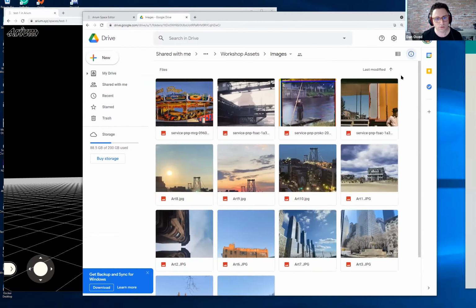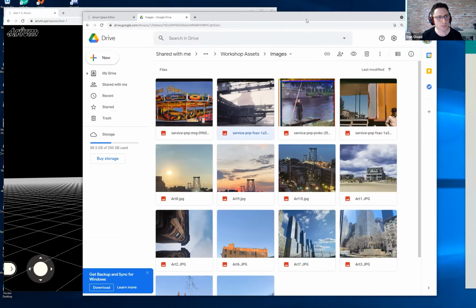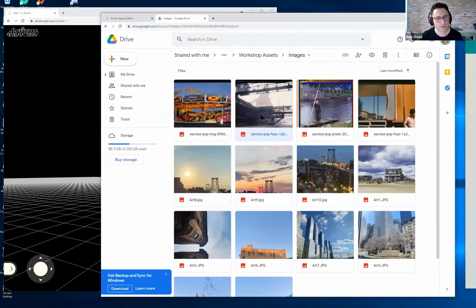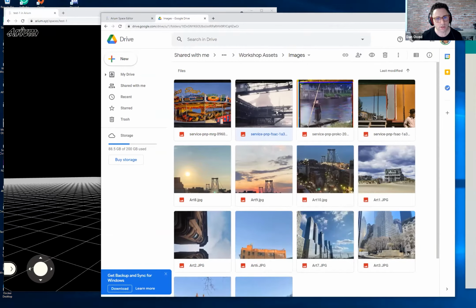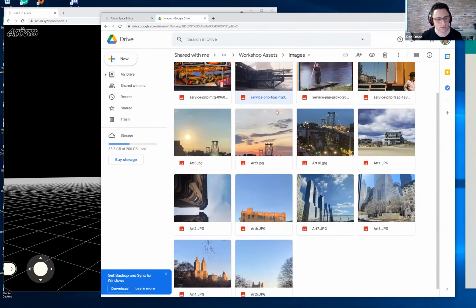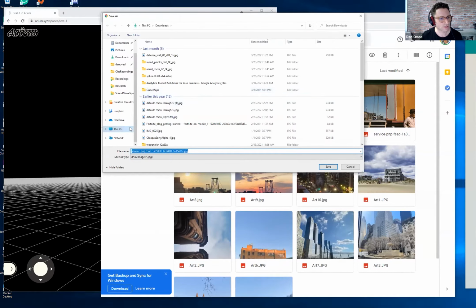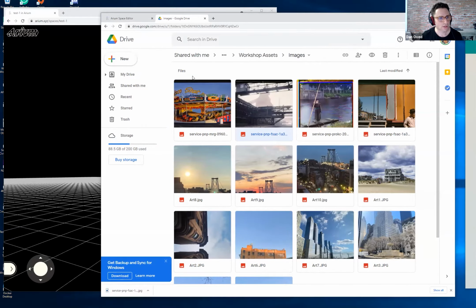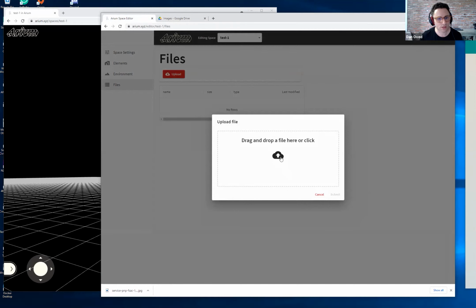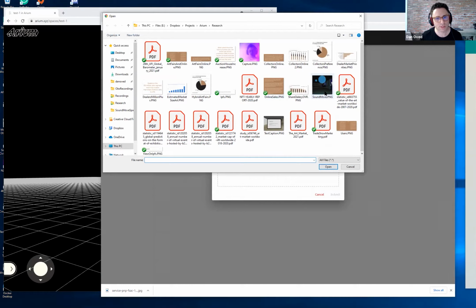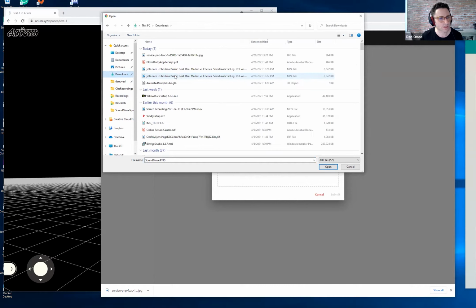So if you go to any of these images, you download it to your computer. It's going to download into downloads. Okay. And then what you want to do is you go to the files and you upload it. You can upload any image. That was one image I was showing. Okay, I'll just go to the image that I showed.